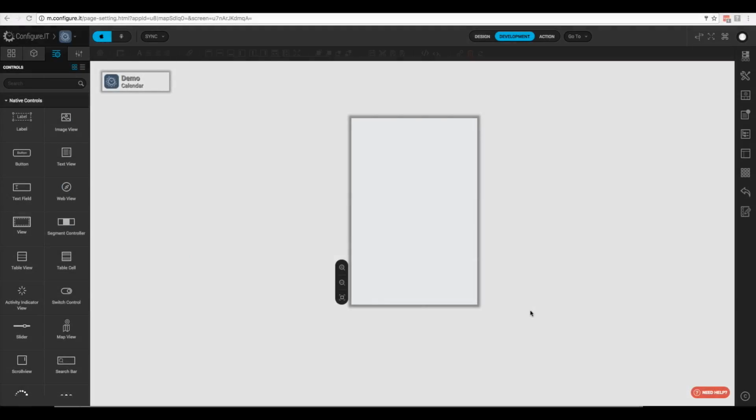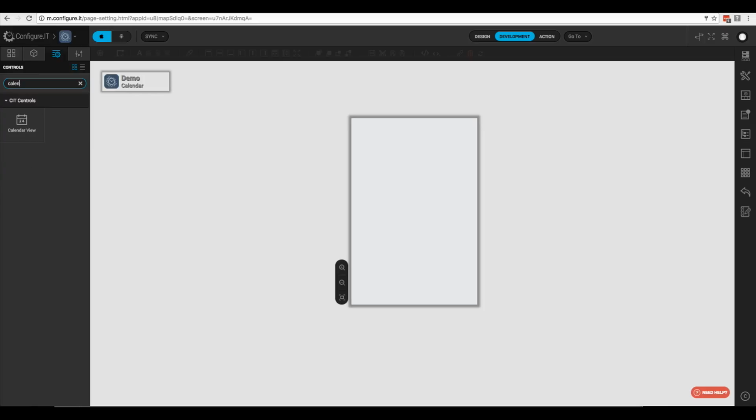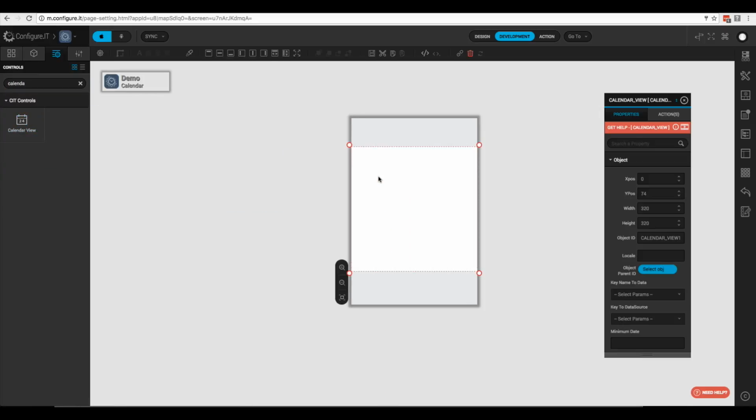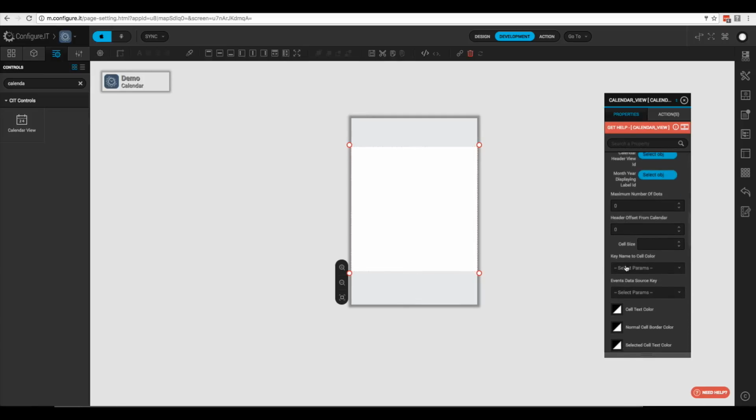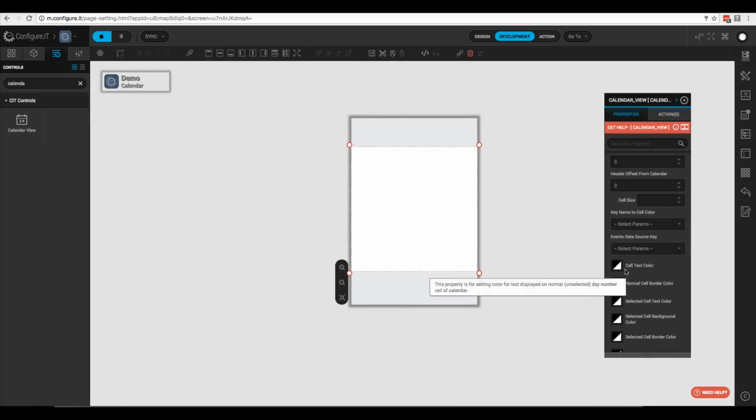So in this video, I want to go ahead and teach you how to configure the calendar view. I've gone ahead and added a new page, and we're going to come over to our control list, type in calendar, and drag over the calendar view. The calendar view has quite a few design configurations, and I'd like to walk through those before we get into any additional configurations. So we're going to scroll down to this section right here and walk through each one of these configurations.